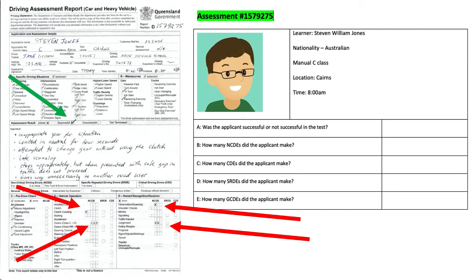He would be successful because he hasn't made any critical errors, any specific repeated errors, or any general critical driving errors, and it would be an unsuccessful result for Stephen if he had 9 non-critical driving errors or more. So you've got 8 errors, so he had 1 more up his sleeve.